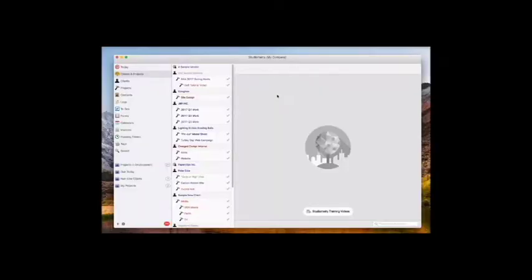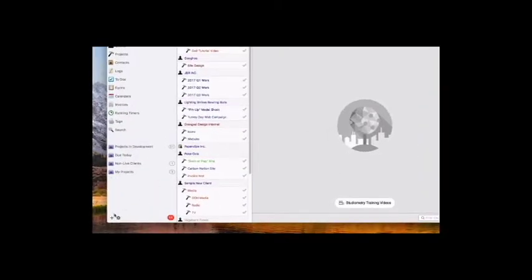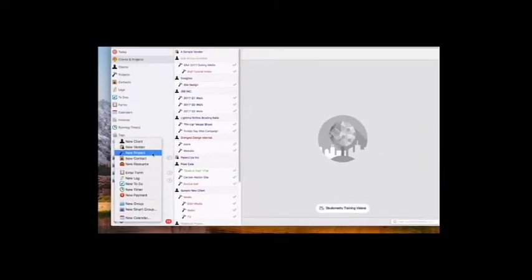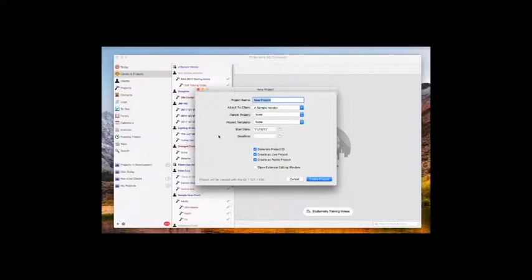We'll start by creating a quick new project and adding some estimated work. First, we'll click the big plus button in the bottom left and select New Project. We'll give it a name, attach it to a client, and then save it.